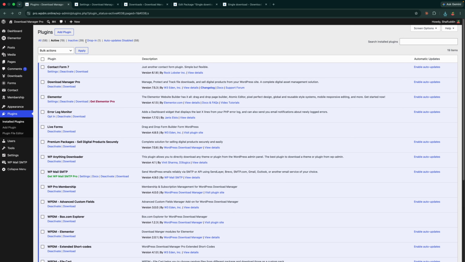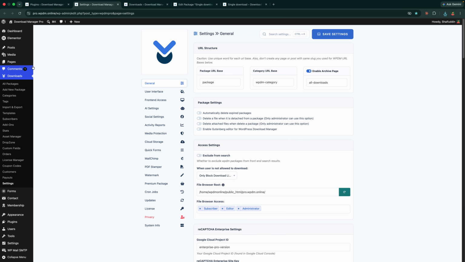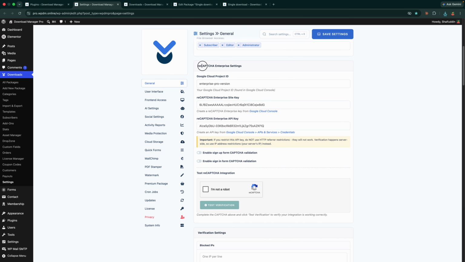Now, let's get started. First, make sure you have properly configured the reCAPTCHA Enterprise settings. To do this, go to Downloads, then Settings, click on General, then scroll to the reCAPTCHA Enterprise section. Enter your site key, project ID, and API key. Then verify that the integration is working correctly.